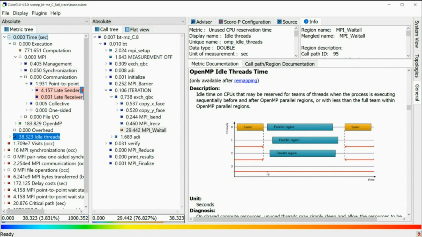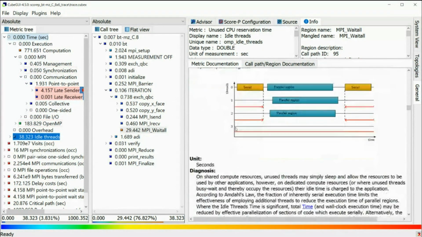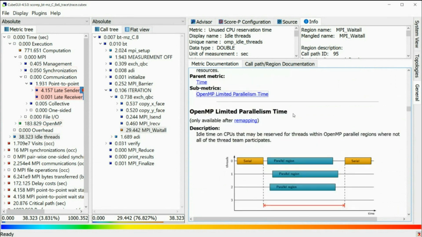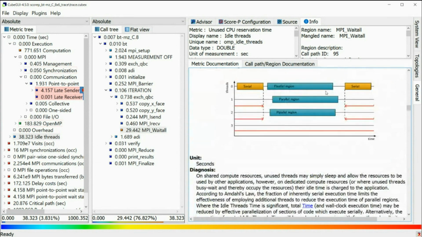So in this case, we have idle thread time where there's these red lines being shown, and part of that is limited parallelism time. That's just the part where we're inside the parallel region, but we're not actually using all of the threads. In this case, perhaps there was a loop with dimension 3. If there's a loop of dimension 3, it can't be parallelized over 4 cores, and so one of the cores is going to be idle. If you have more cores, you're going to have more idle there. But in most cases, parallel regions are typically executed by all of the threads within them.